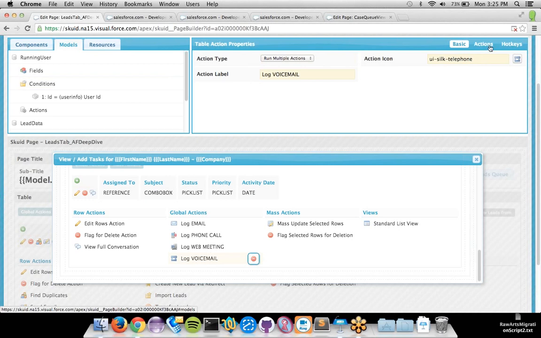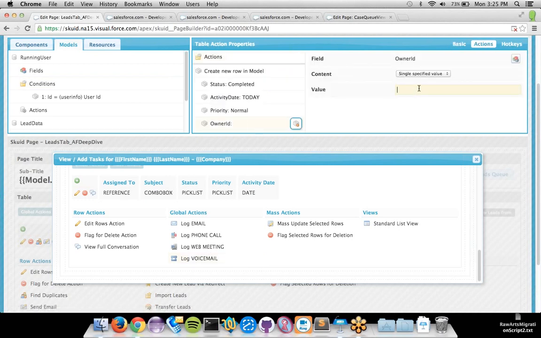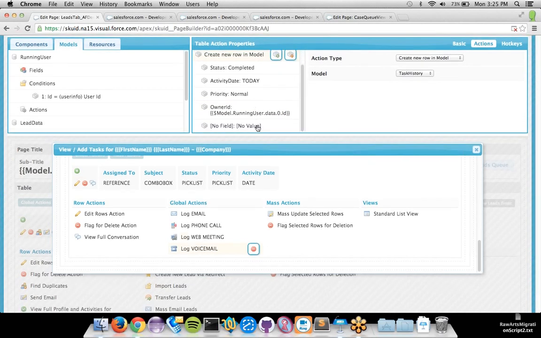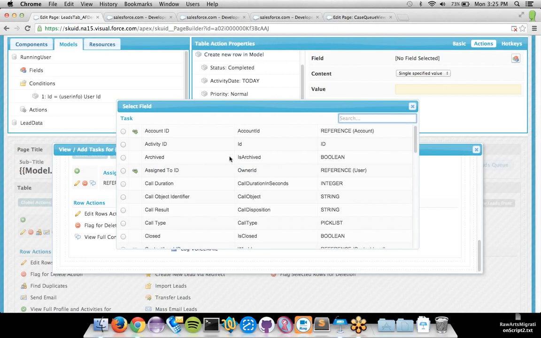What that lets us do is here in this create new row, we can use our merge syntax to say, go to the running user model, get its first row, and get the ID of that user. So that will set our owner ID to be the running user's ID. That's kind of a tricky thing, but it's really helpful to know that you can use the merge syntax there, and we'll be using that again during this webinar for some other examples. The next thing we want to do is set the subject.